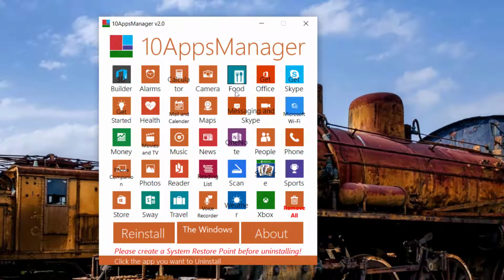So you can uninstall all of them at once, but I really don't recommend this. Before you do this, it's very important to create a restore point, just in case something goes wrong, so you can go back to that point when everything was working.